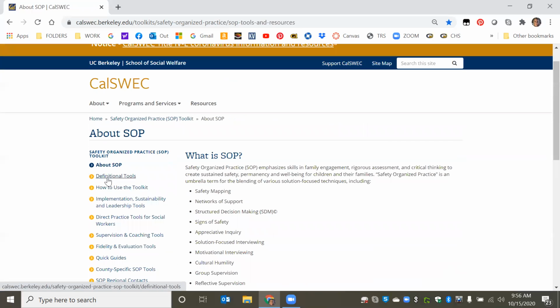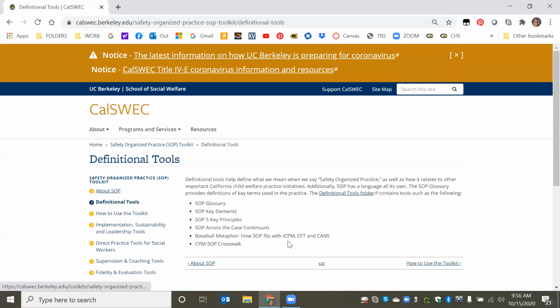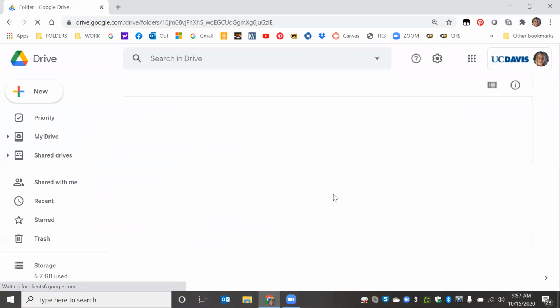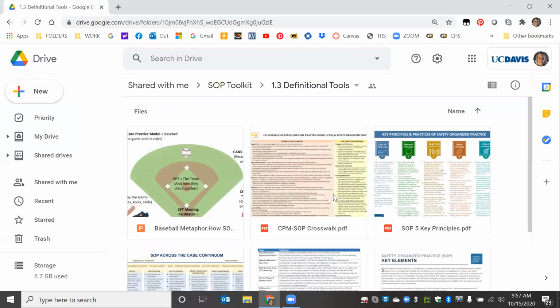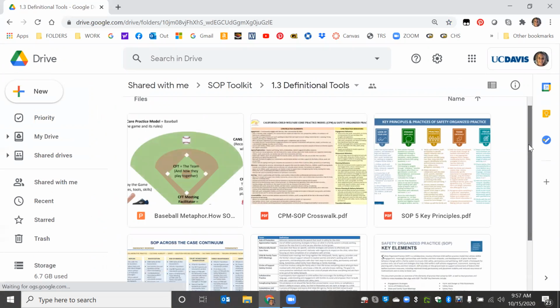Then what you'll see on the left, if you go back here, is definitional tools. These are some examples of some of the tools that are in the folder. All of the folders actually direct us to an external Google folder, and that's where all of the tools are housed. And all of the links are underlined. So if you see an underline, you know you're going to be getting to a folder where the tools are housed. So definitional tools, you'll see they're here.